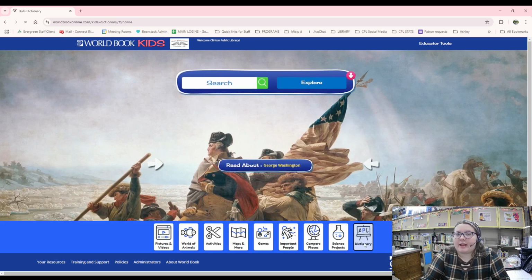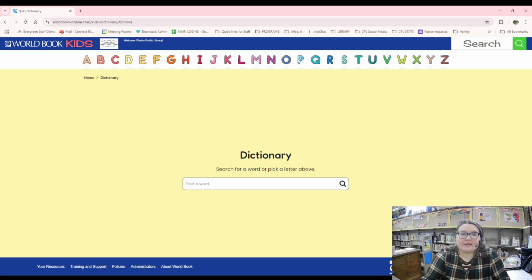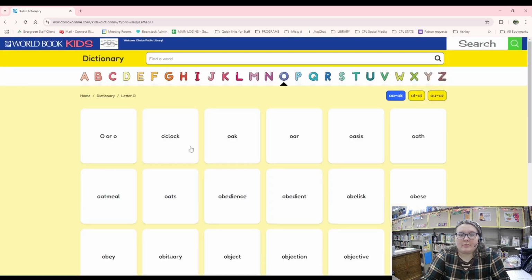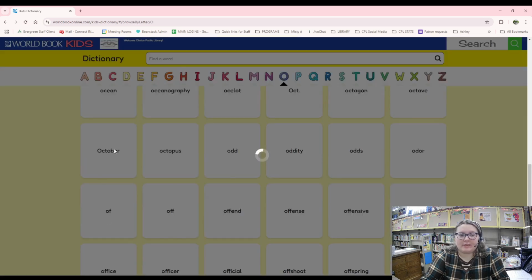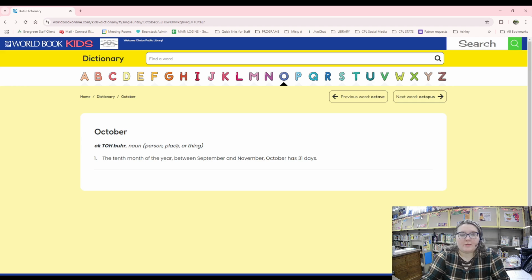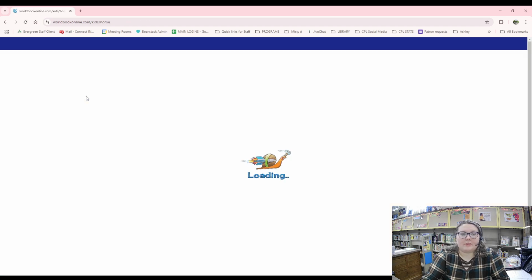And you also have access to a dictionary. So I can go from each letter. We'll go to O. It gives me all kinds of words and letters that I can choose from. I'm going to go to the word October. It tells me how to pronounce it and its definition, of course. Let's go to home.